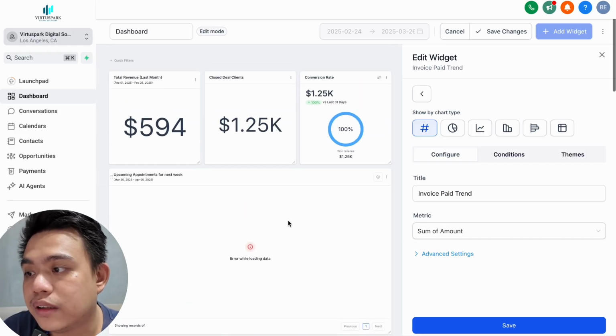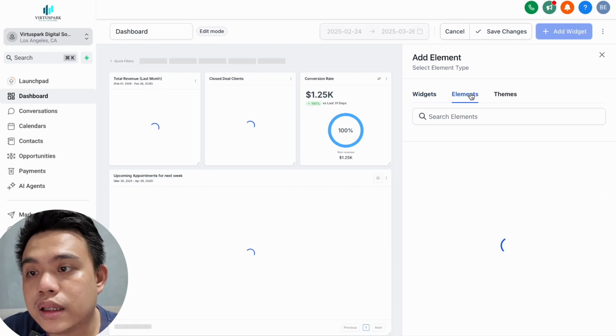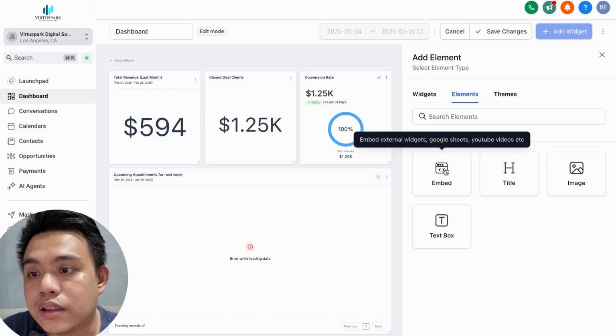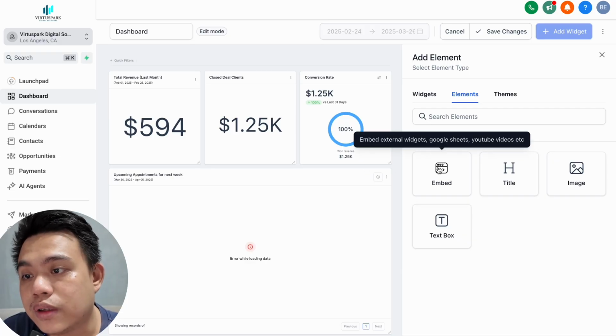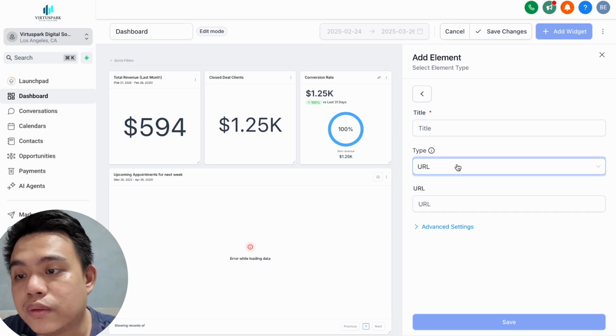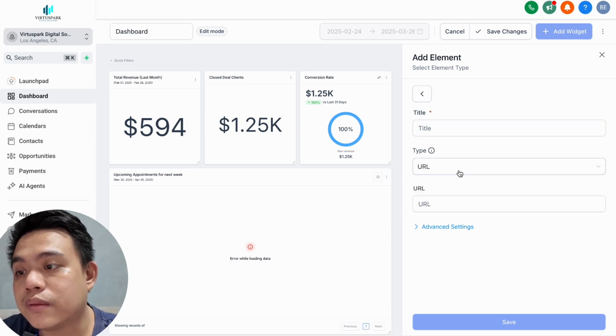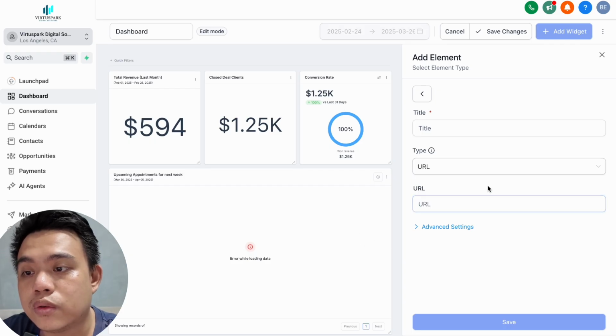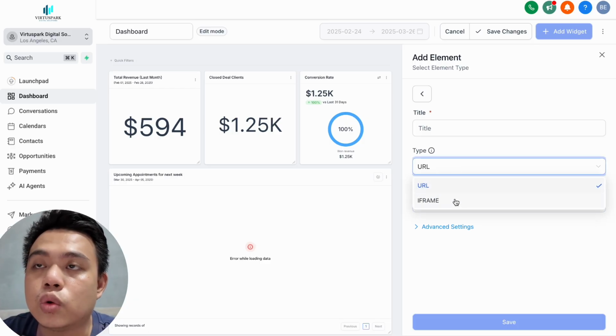Okay, so we have this, right? And then there, so explore it. Then, whatever you think is most important for your business that you want to see immediately, you can do it here. Then here in the elements, you can also embed things like Google Sheets, YouTube videos, external widgets. You can add them here. So let's click it. There, just put the title and then its URL. Or the iframe. So it will appear here. Okay? So, what is an iframe? That's basically the code when you embed something.